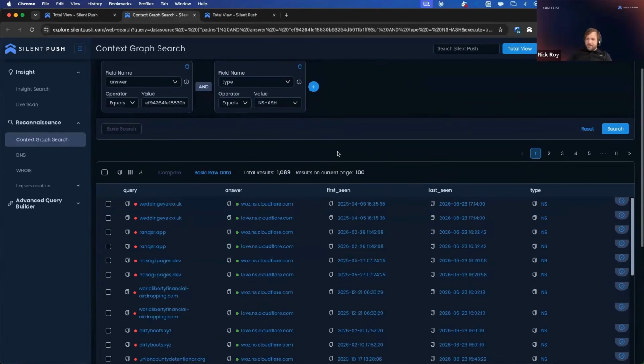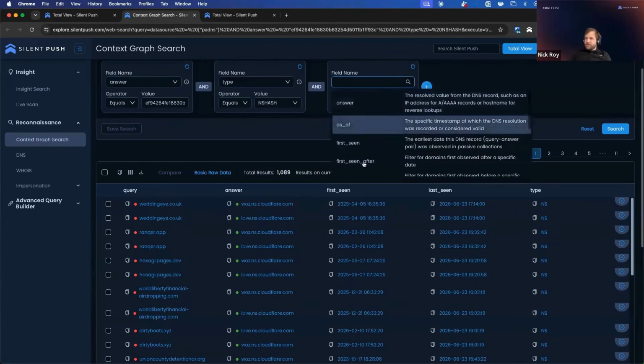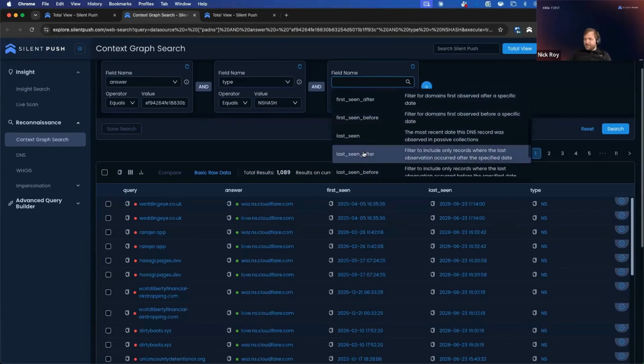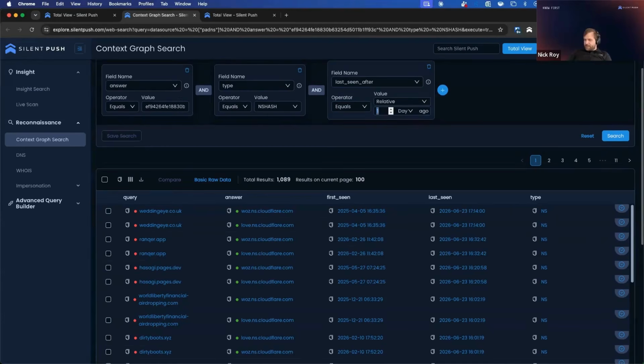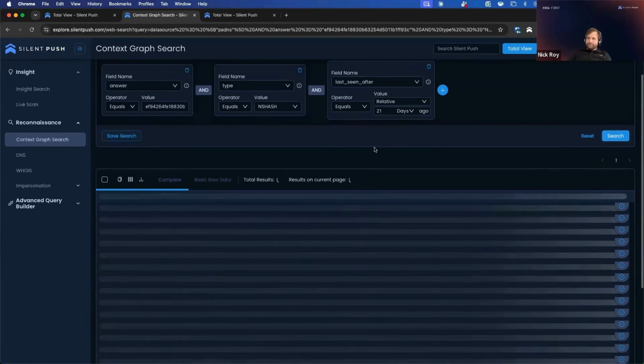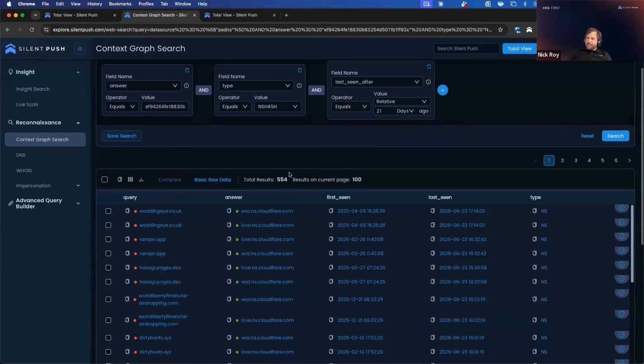There's ways you can start to cut down on these records because we do have about 1,000 of them in here, which is, to be fair, a pretty good starting point. But we can even do something like last seen after relative, we'll say the last 21 days. Easy ways we can cut this down.